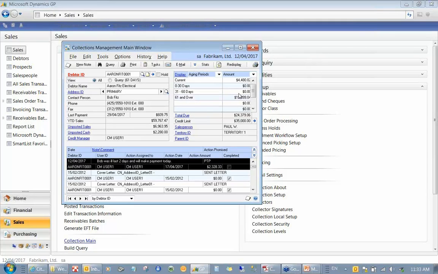Now let's move on to the query building feature, which is the third feature we're going to cover today.